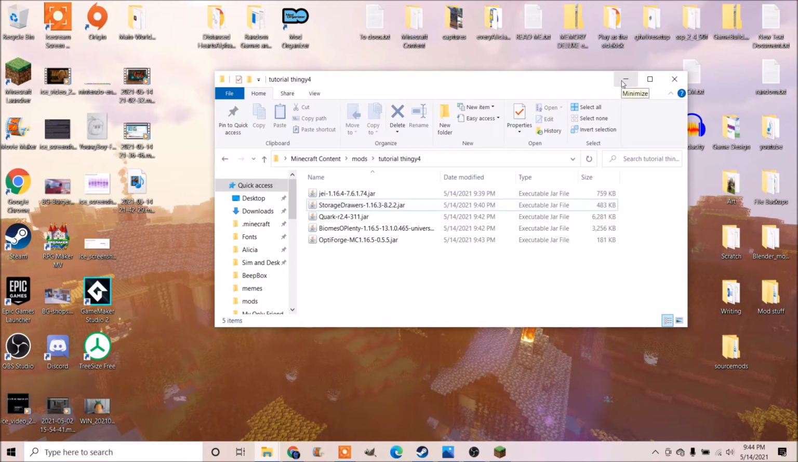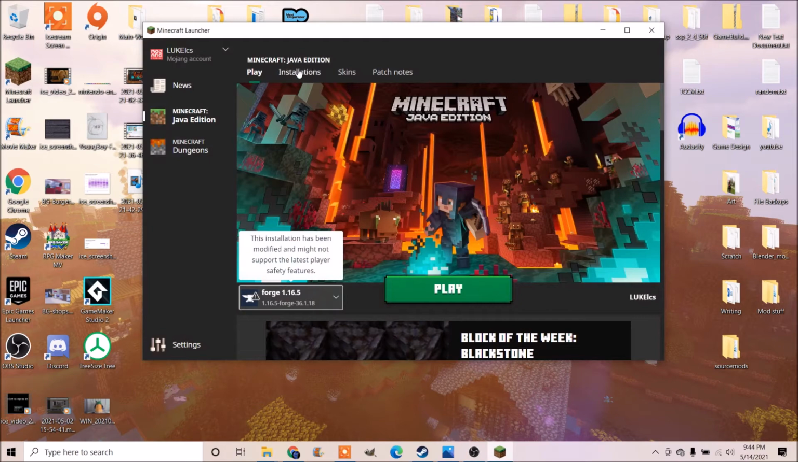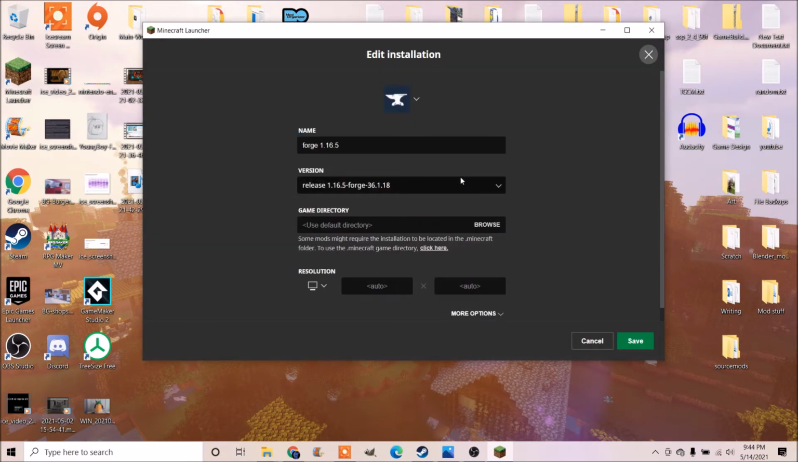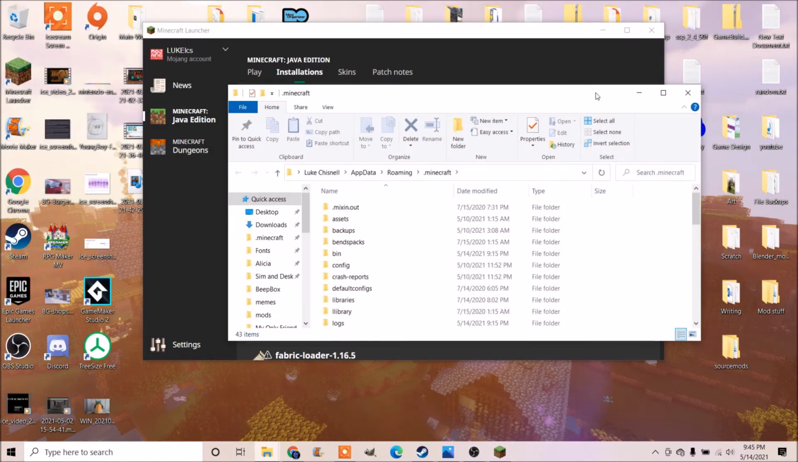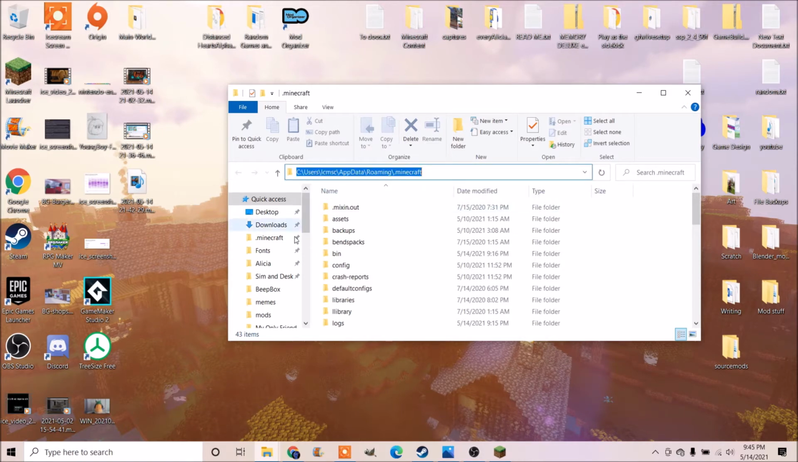Now, what we're going to want to do is open up Minecraft and click on Installations. We're going to hover over it and click on this little file icon. And now we will have a bunch of folders. Now, if you want my advice, I would highly recommend you pin this folder.